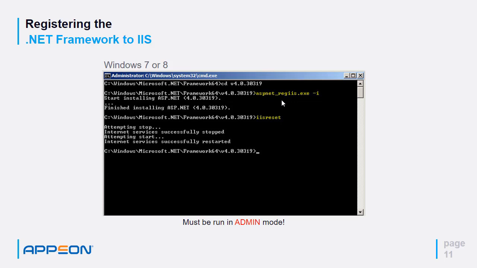So in Windows 7 or 8, start the command console, make sure again that you run it in admin mode, and notice that you can actually type in aspnet_regiis.exe, and then you can actually run the registration, and that will introduce the .NET Framework to IIS. Again, this is not required if you install IIS after the .NET Framework is there. If you want to recycle IIS or do a restart, you can type in iisreset, and then you're all done. Those two pieces have been introduced and you're ready to go.